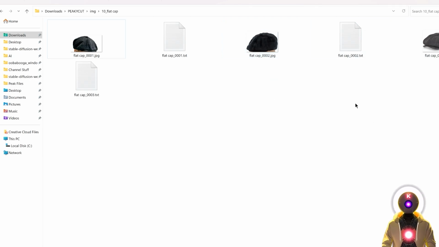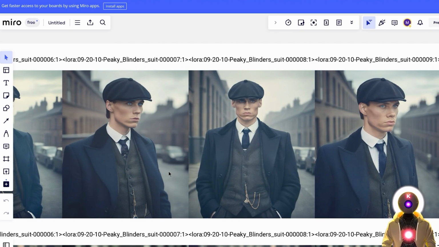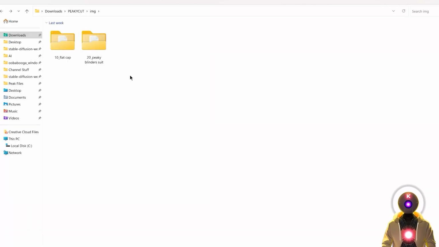And once you do the training and you put them together, it gives you something like this, where you have both the suit and the cap inside the same image. So yeah, there you go. If you have multiple items that are part of the same outfit, just separate them in different folders so that they can be trained at the same time.